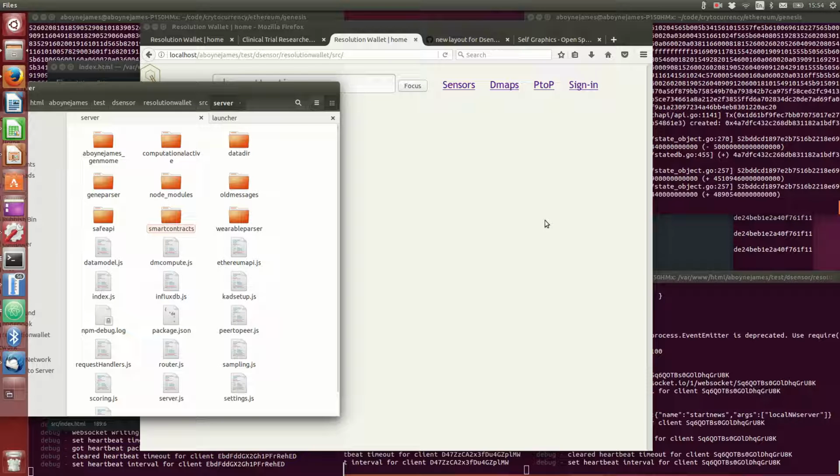Welcome to this Dsensor demo. We're going to look at the decentralized sampling and scoring protocol in a little bit more depth, trying to show what's going on. So we log into our resolution wallet.